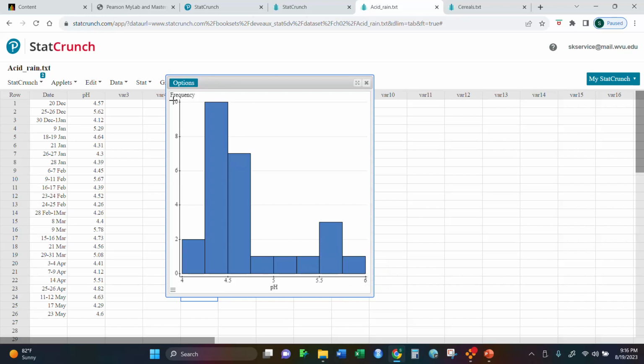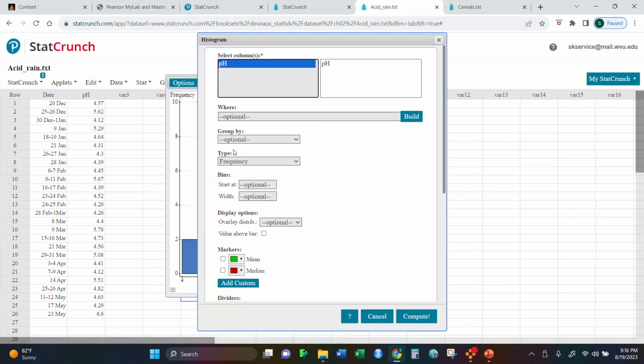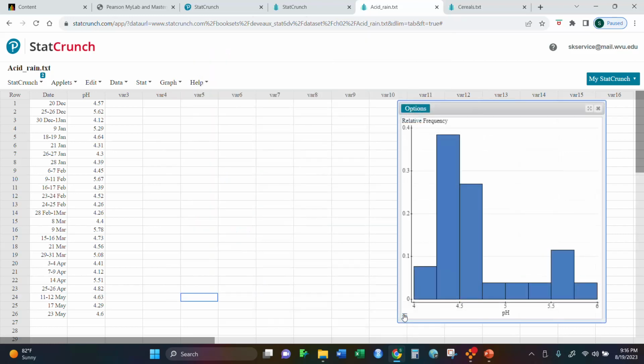All right, so taking a look at this histogram, we have our frequency and our various pHs. If we wanted to make this a relative frequency histogram, we could go to Options, Edit, and just change the type from frequency to relative frequency. Compute. Again, it looks pretty much identical, only our y-axis has the proportions as opposed to the frequency count.